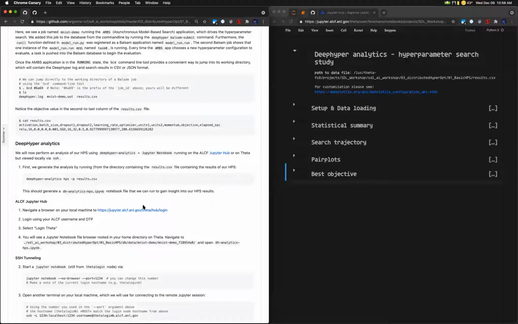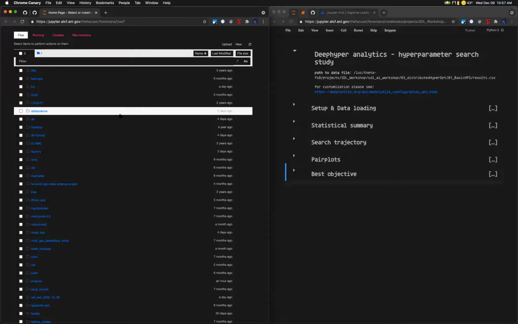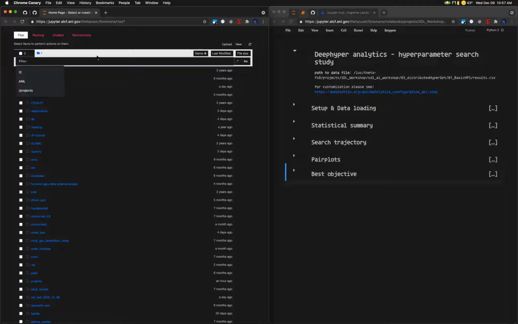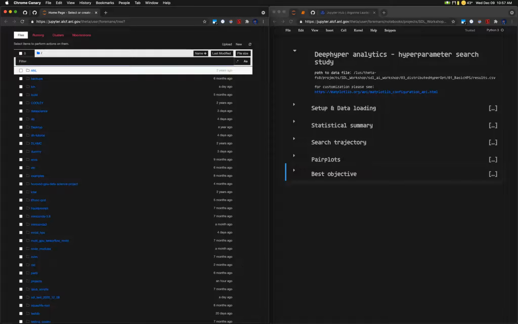Then for anybody who's gotten to that part, if you want to keep going, I'll wait before I start going through the analysis to give people a chance. But for anybody who's gotten this far, the next thing you would want to do is navigate to wherever you have cloned the SDL workshop or wherever you ran the hyperparameter search from, which I would imagine would be inside the SDL workshop folder.